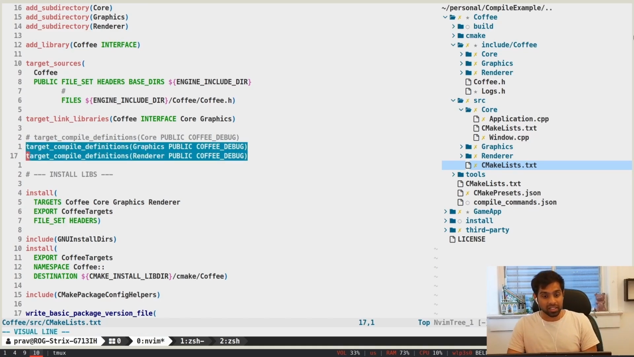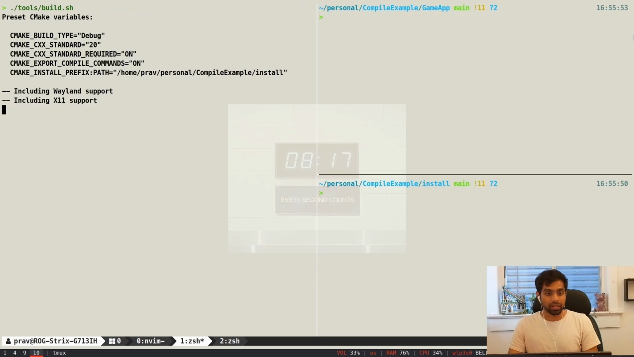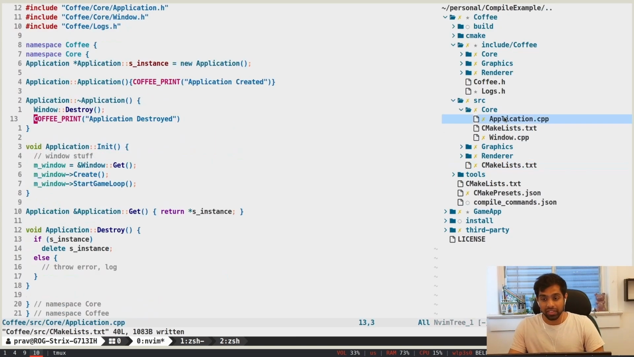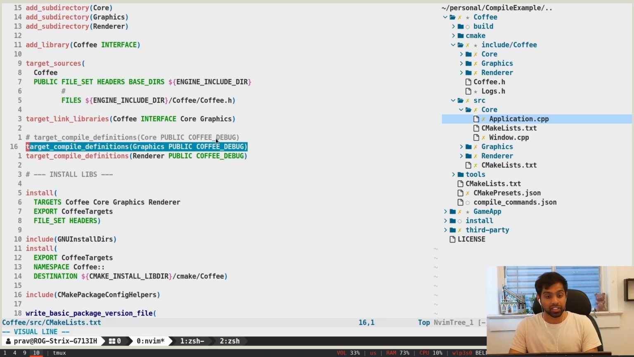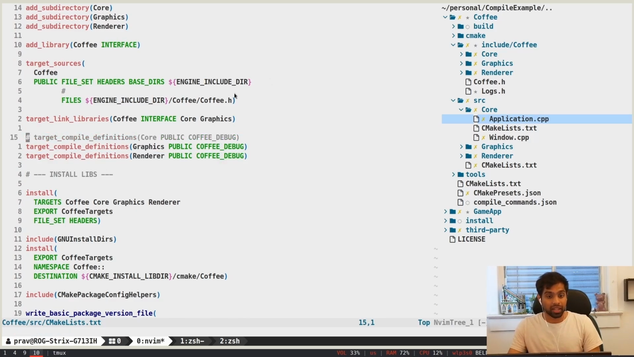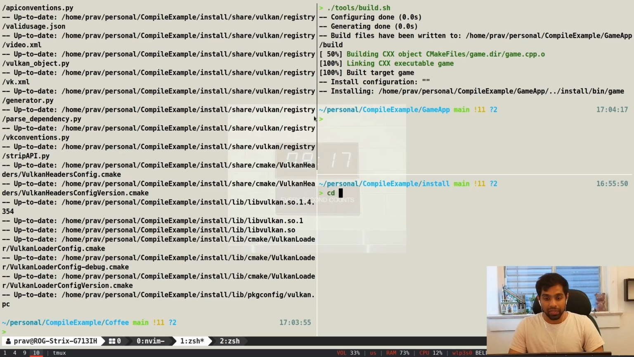Which means that this is only available in graphics and renderer. So if I go back and run the build, what I should expect is that it should not print things from the application. Instead, it should print things from graphics and from renderer as well, but not from the core associated files, basically application and window, right? So I'm going to go here and build the game as well. Tools, build.sh, and we'll build the game. And then I'm going to go to the bin folder and run the game, okay?